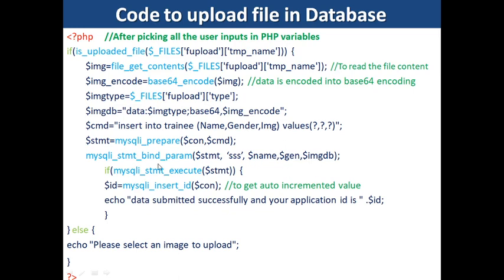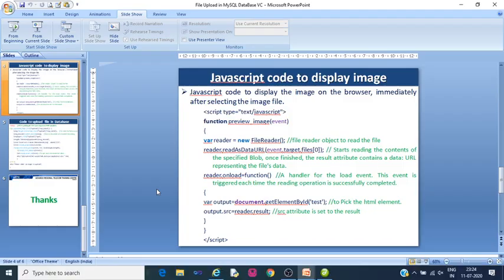And after binding all these parameters with the prepared statement, we will execute the statement. If this gets executed, that means our record has been inserted. After inserting, we'll pick the application id of that record. So $id is equal to mysqli_insert_id of $con. It will return the last ID of the last inserted record, and then we will print that value. So we'll just see it in our editor.